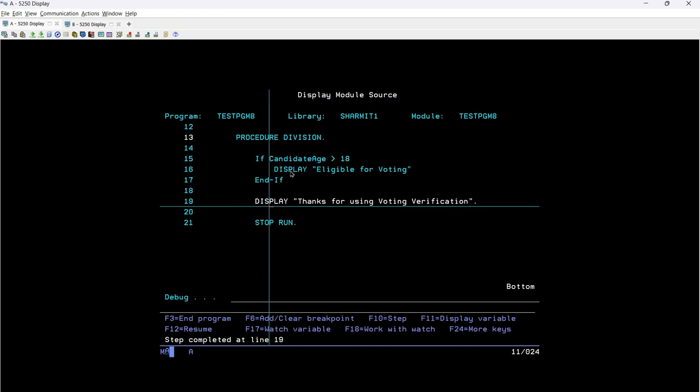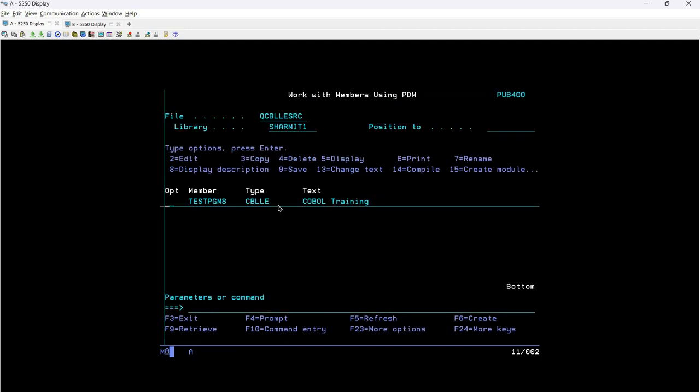Later, once the END-IF condition is completed, because right now we have only one value to print, it will come to the DISPLAY command, print the second message which is outside of the IF condition, and then stop the run. Okay, let me call it again.